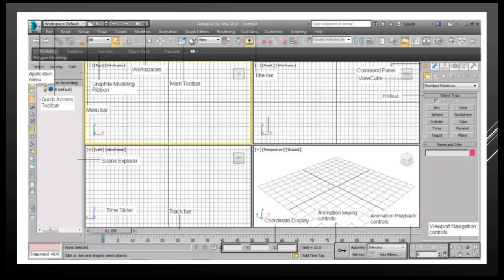In the next figure, you can see different screen components of the Autodesk 3ds Max interface screen. Here you can see the location of, for instance, the application menu, main toolbar, title bar, command panel, and so on. All these components we'll discuss next.